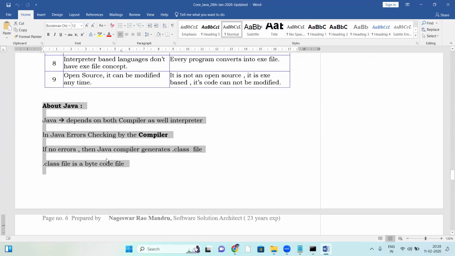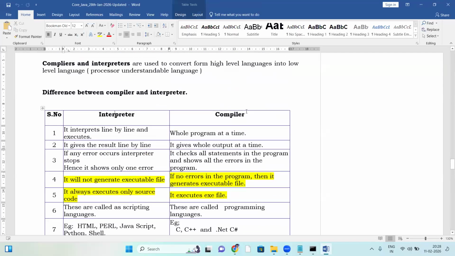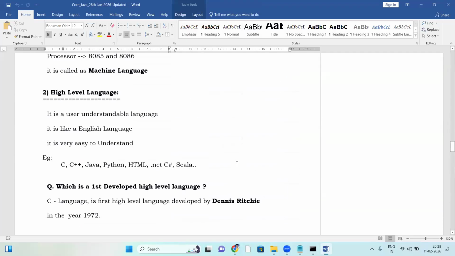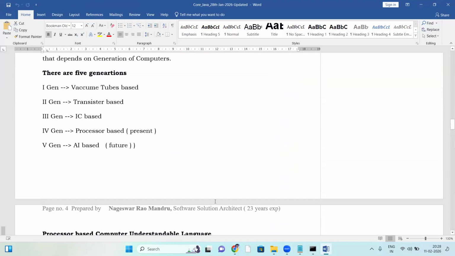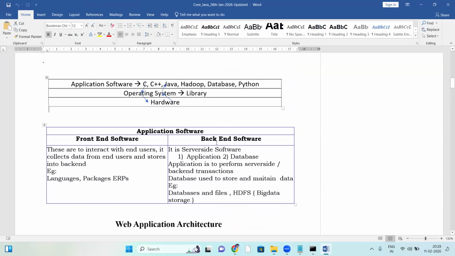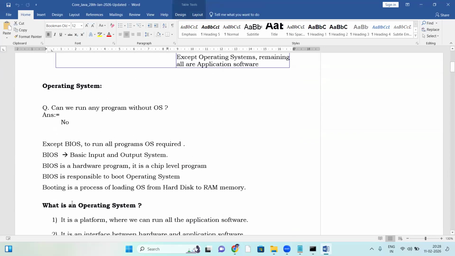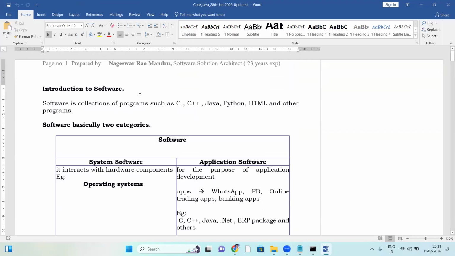So before Java, there are some basics here: interpreter, compiler, low level languages, high level languages, front end and back end software, and next about OS. After finishing all the basics, I will go to Java. These are very, very important basics.